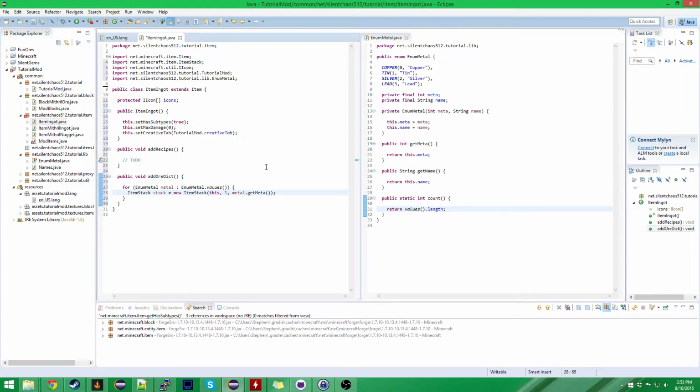And this is one reason I recommend using the enumeration. If you want to, for some reason, you could, for example, refer to copper by name and get the meta value for that. And it's just really nice being able to do the for each loop here and iterate over that collection.